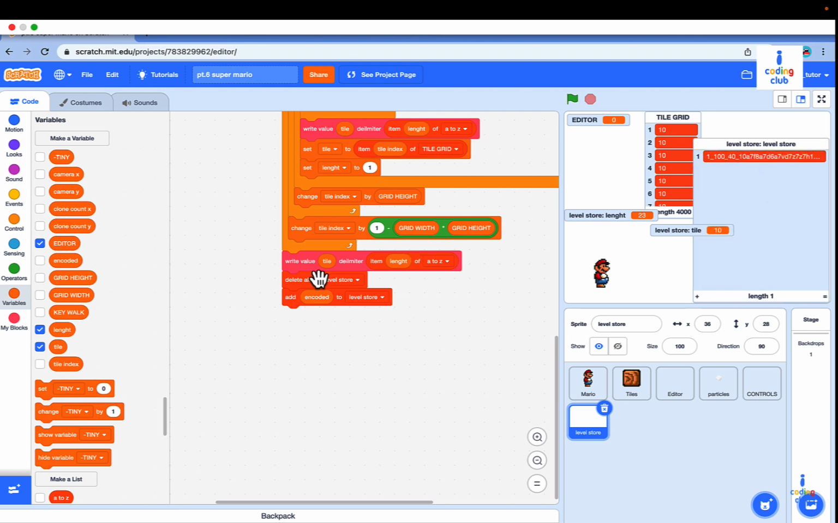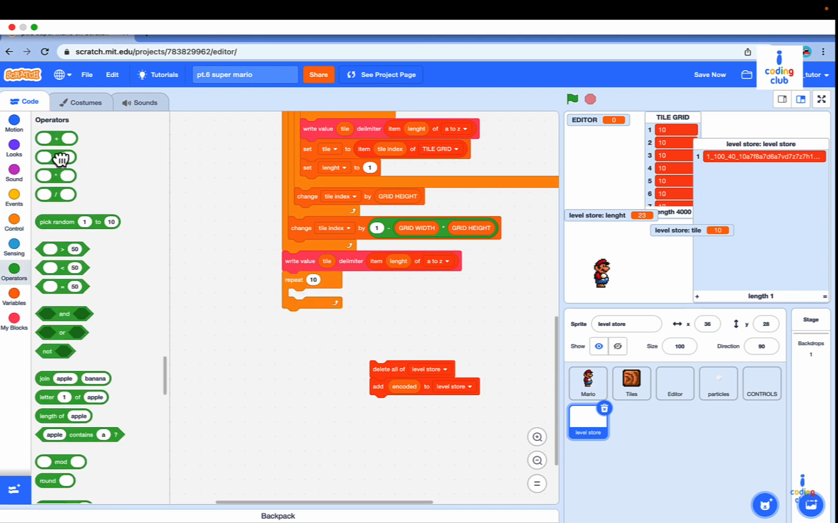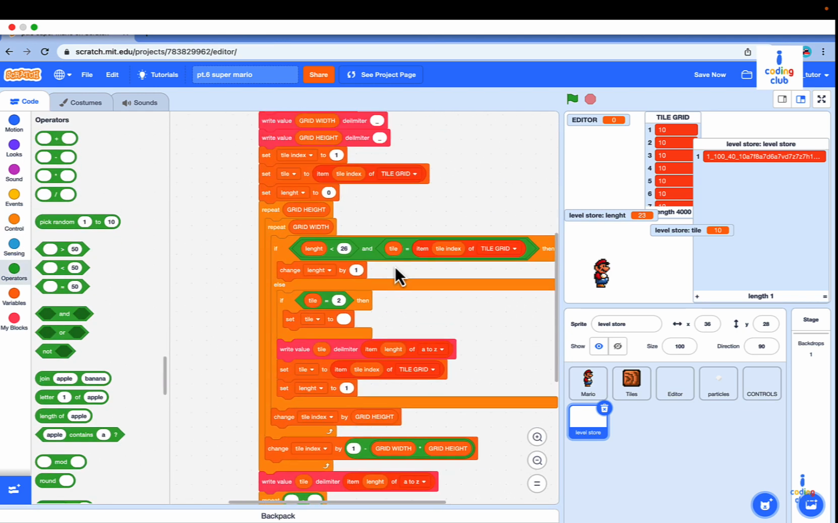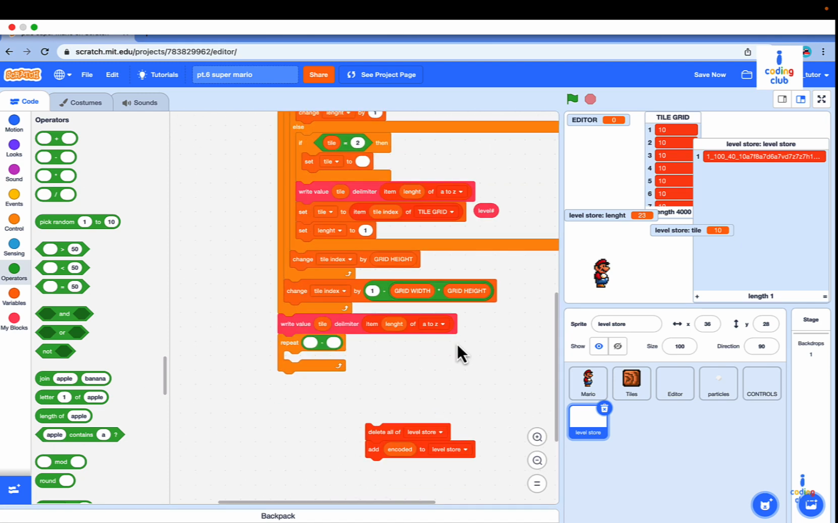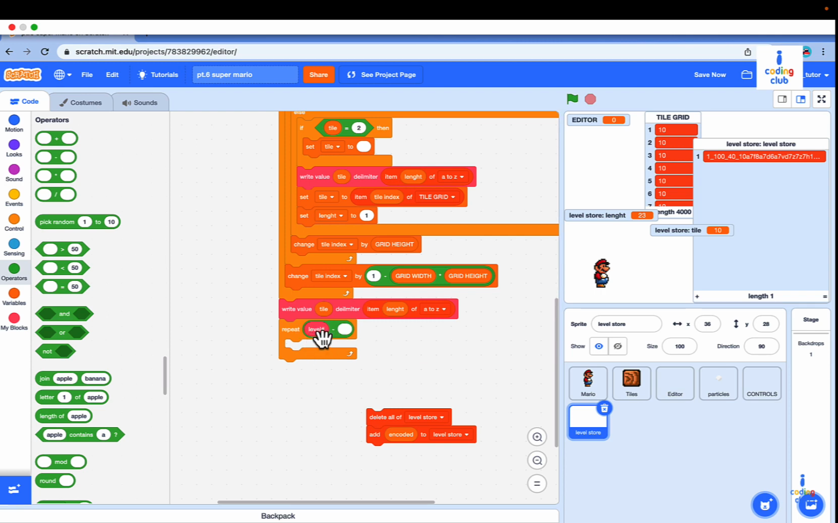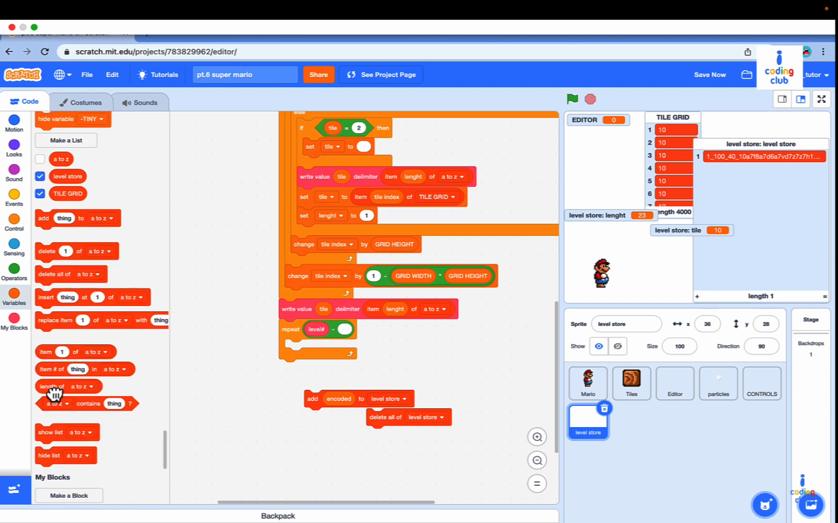So let's make more levels, extend that. Go to control, drag a repeat and put it under, and put a minus in the value of, and put the level hash from the custom block and put it on the left. And on the right, put length of A to Z, like that. And inside the repeat, put add empty value to level store, like that.